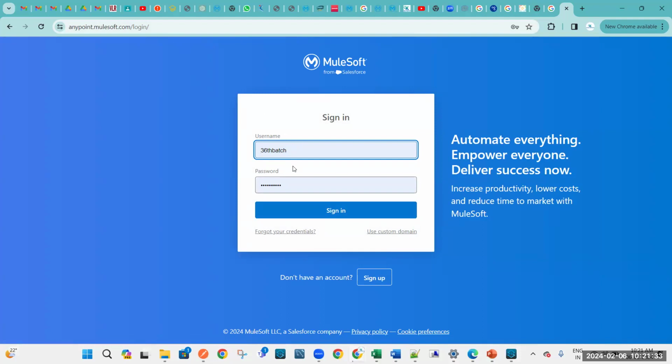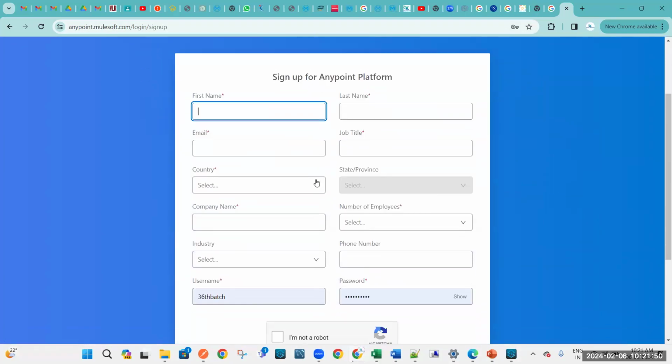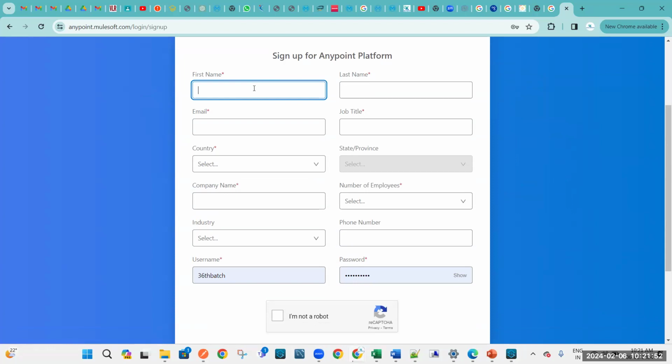It will ask you for a username and password. Very first time when you log in, you don't have any username and password, right? We don't have any account. So what do we need to do? Don't have an account? Click on sign up. Once you click on sign up, you can create an account.